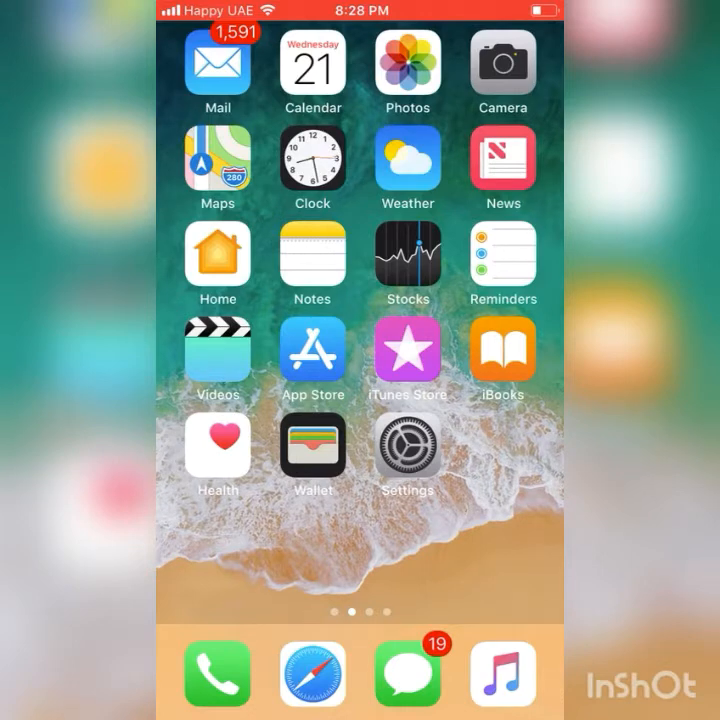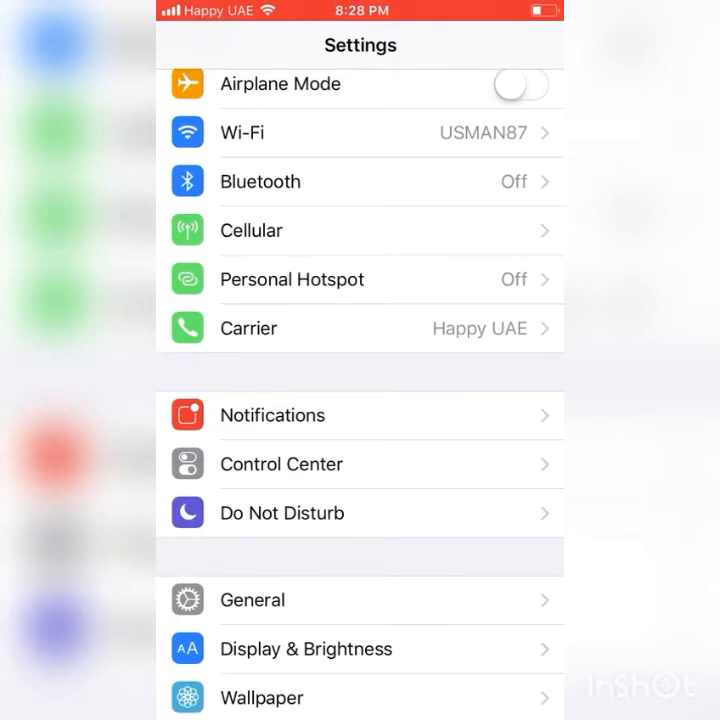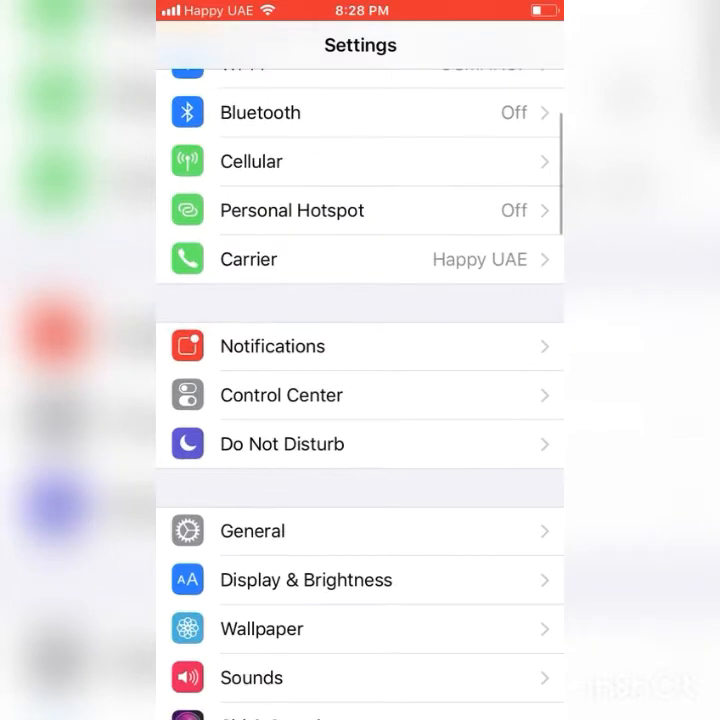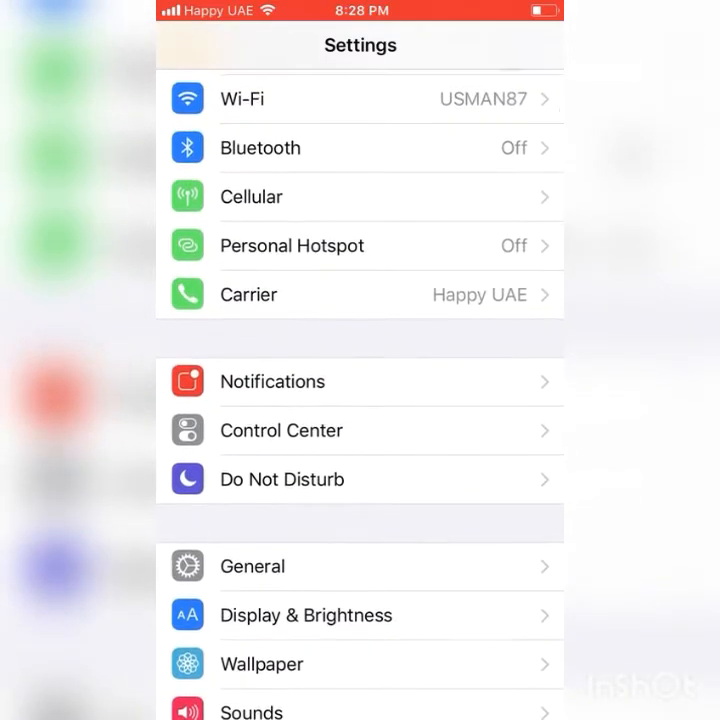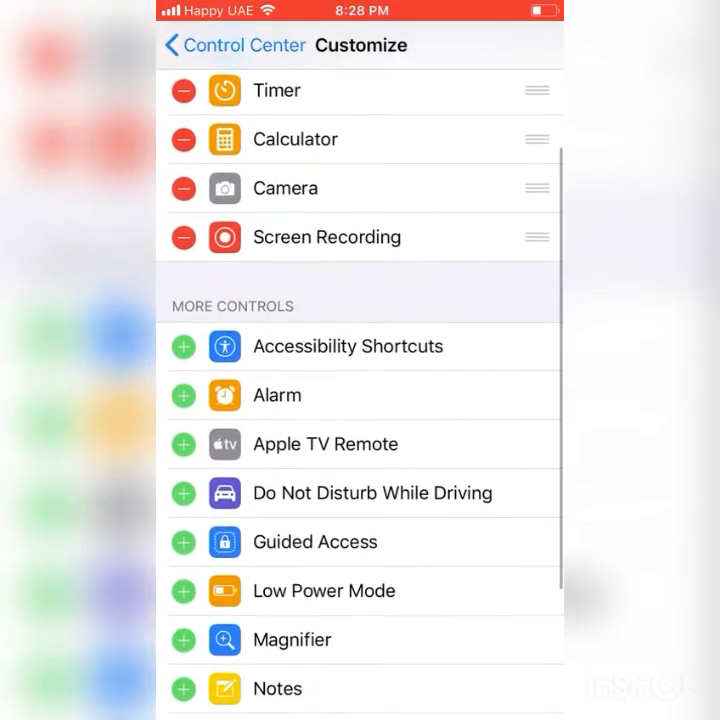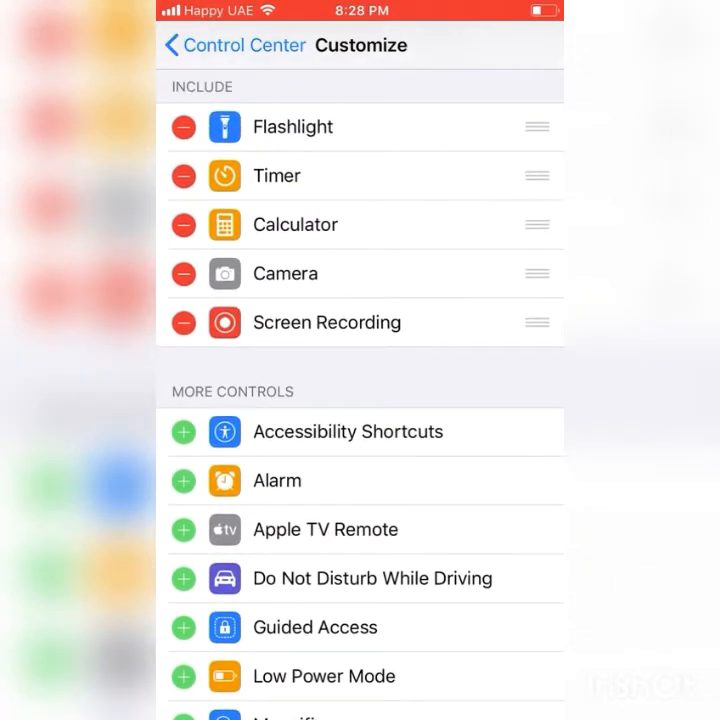Once you have completed the installation process, you have to add this record button to your quick access menu. For this you have to go first to settings. Just click on the settings menu. You can see a lot of options, where you can see an option called Control Center. Click on Control Center, and once you enter Control Center you have to select the Customize Controls option, and here you can add your screen record button into your quick menu list.